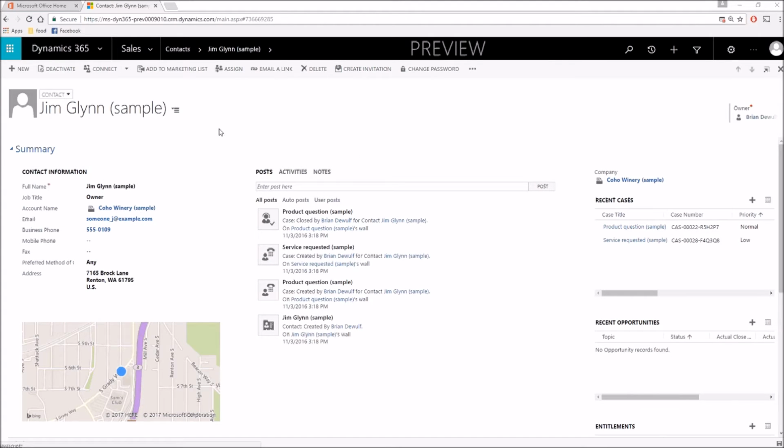So here in our contact record, Jim Glynn, you can see that we have all sorts of useful information that we can track about him, such as his name, job title, email, phone numbers, as well as build a relationship to the account that he works for.